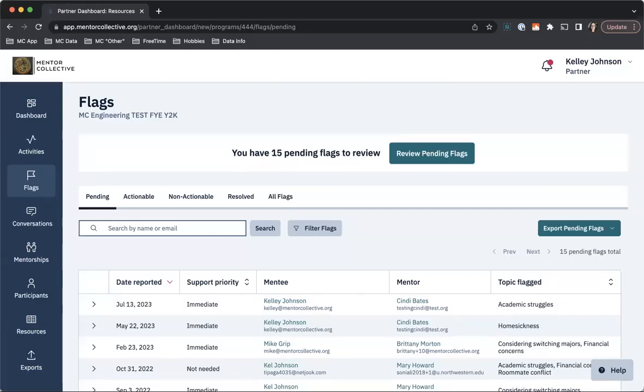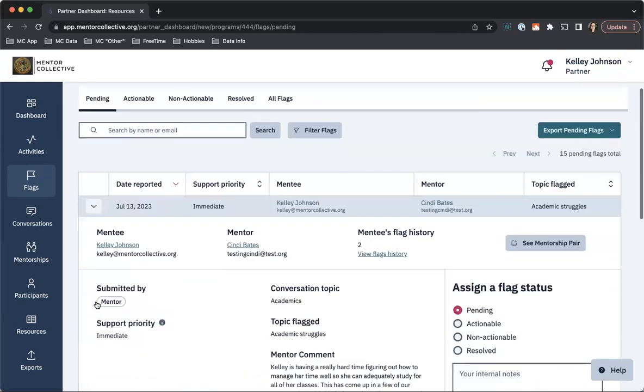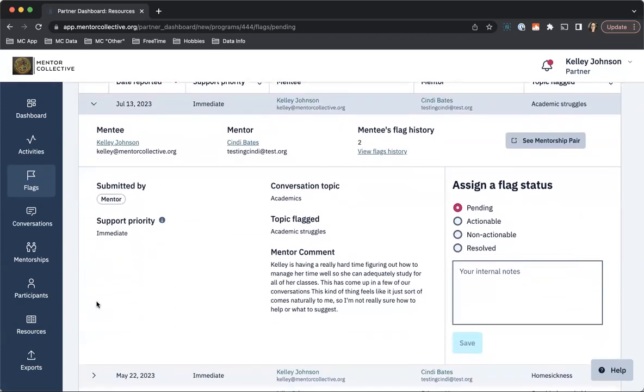Here I'm sharing an example program, and you're viewing the partner dashboard, specifically the flags page. Let's imagine that in your program a flag was just submitted, and we're going to look at this flag very specifically. This flag has a mentee named Kelly who has a mentor named Cindy. Cindy has submitted a flag to say that Kelly is having some academic struggles.